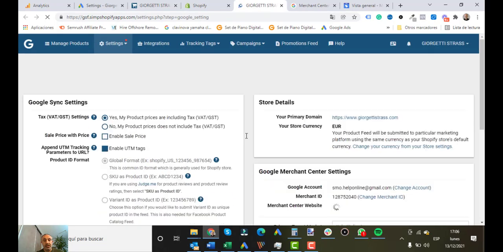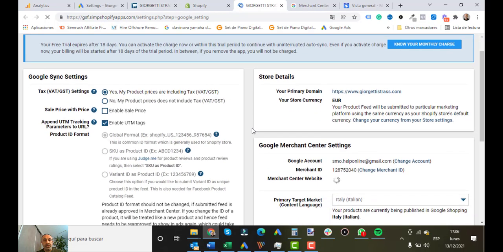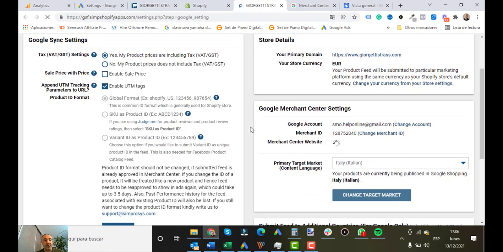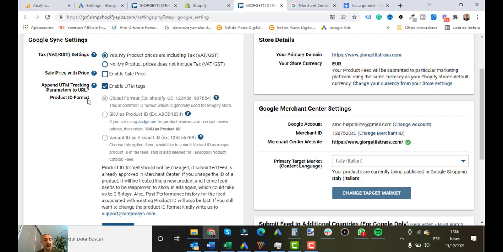It's not very long. The only thing I want you to see is that when you're doing the setup to sync your products, in product ID format, you will see that it's not clicked and you will need to click on this one. So it's very easy. Just install the app, go through the setup.